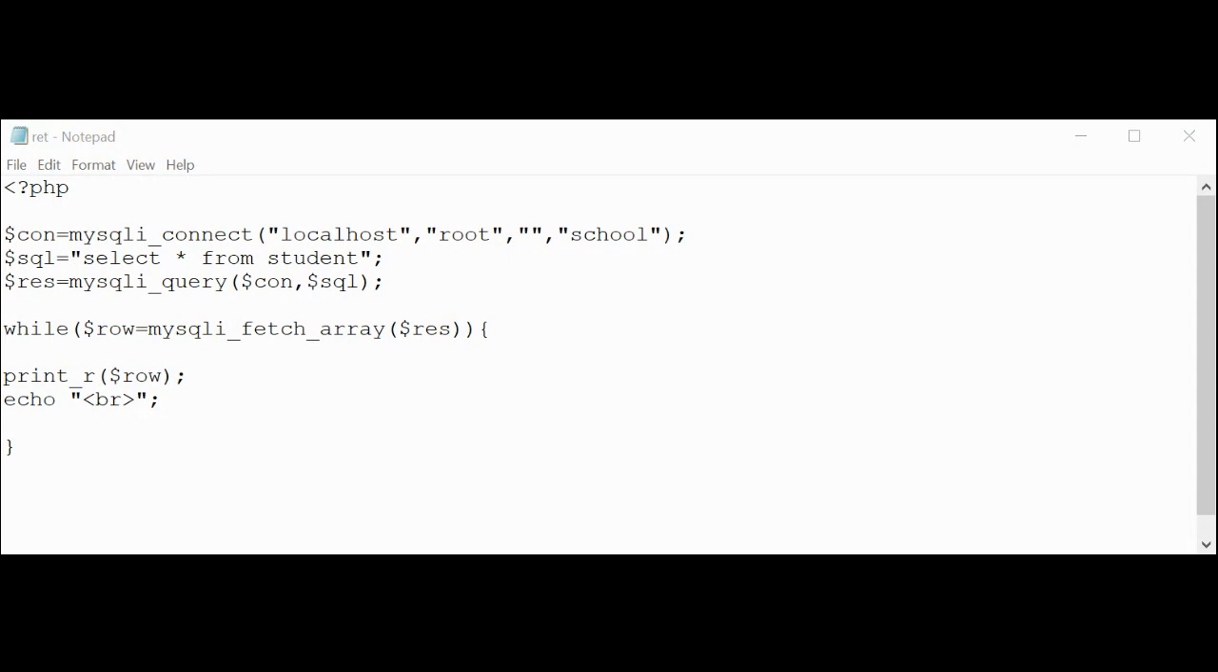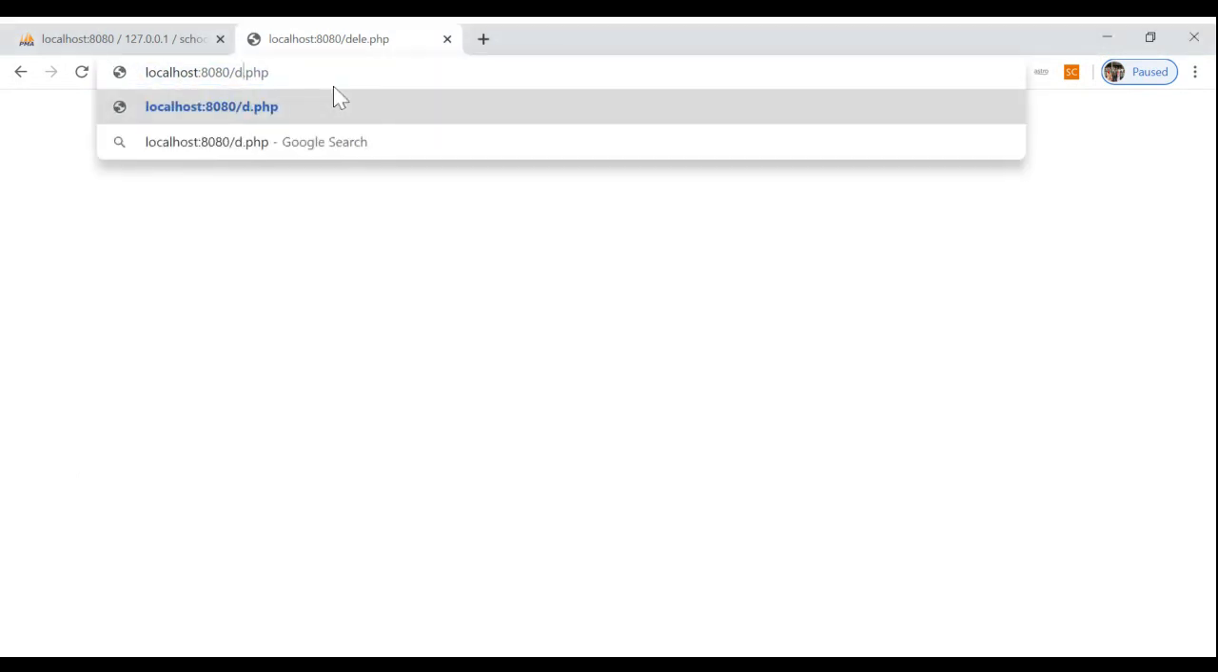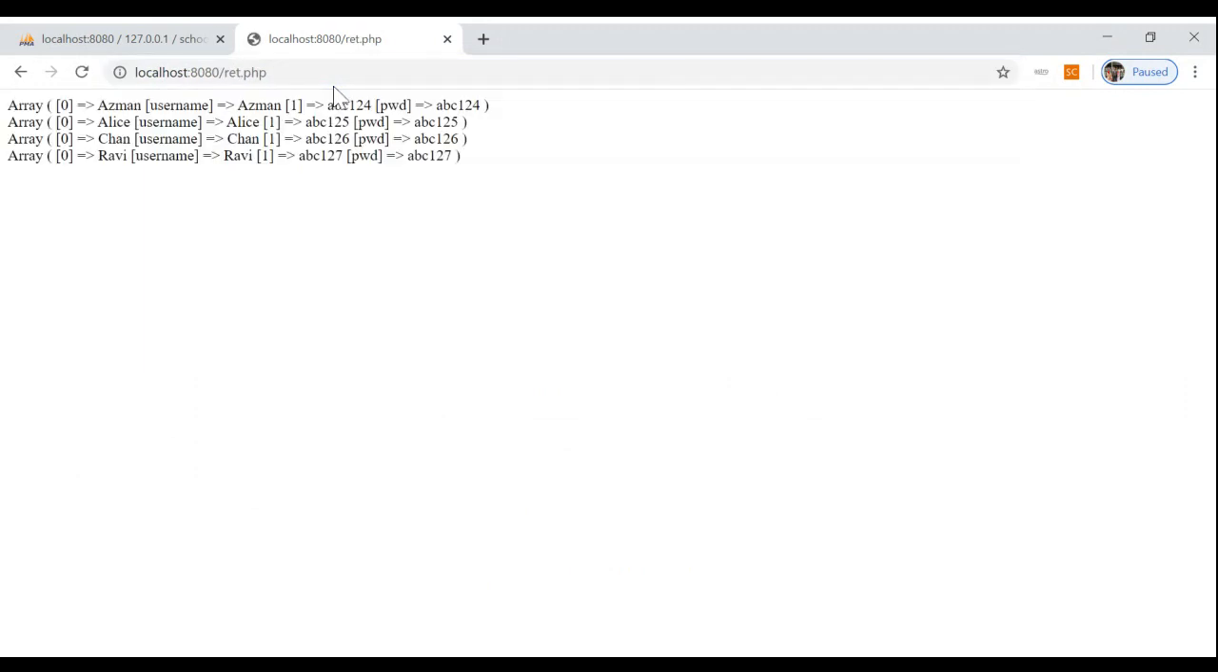Let's change to the browser, the application. We got this, and this is saved as ret.php. Right, run. So you can see it will be key and value.